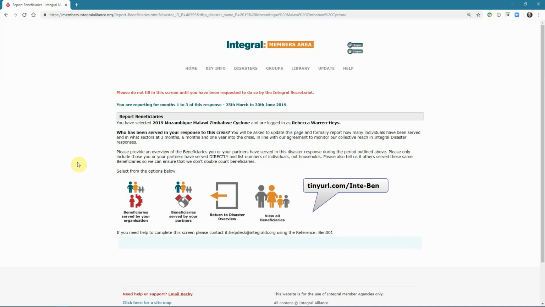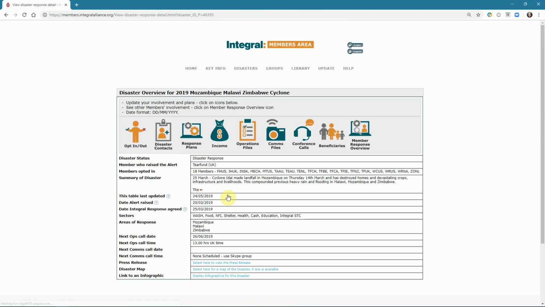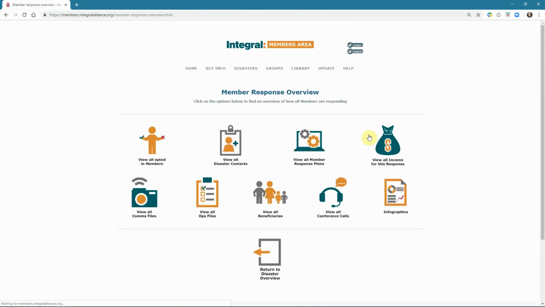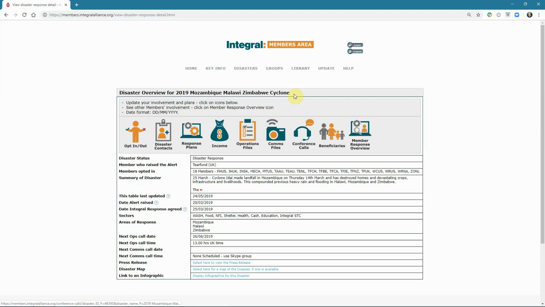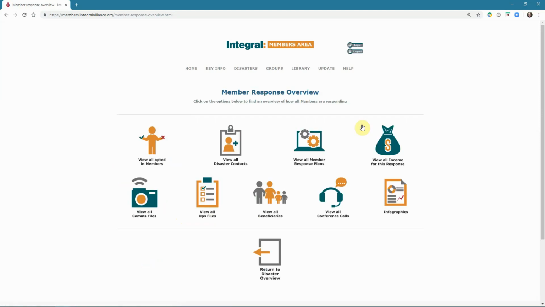Now let's go back to the dashboard and look at the next icon. The final icon is the Member Response Overview. Now, whereas this dashboard, which we call the Disaster Overview, only really lets you enter and see your own details, the Member Response Overview allows you to see what all members are doing in this response.